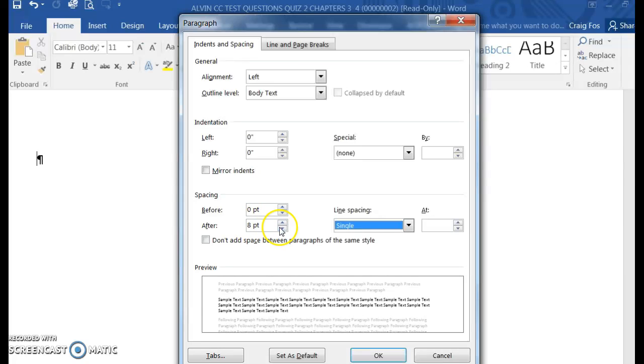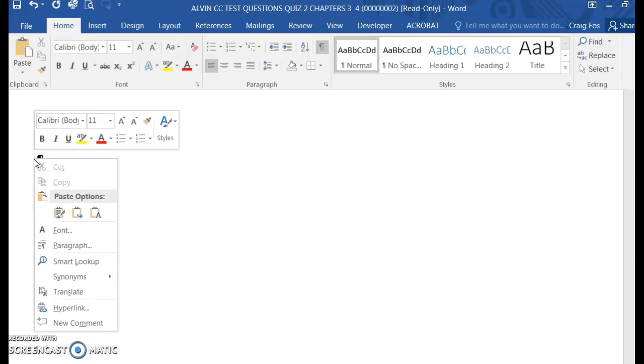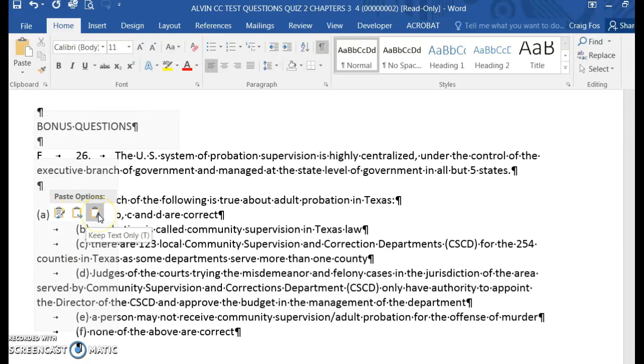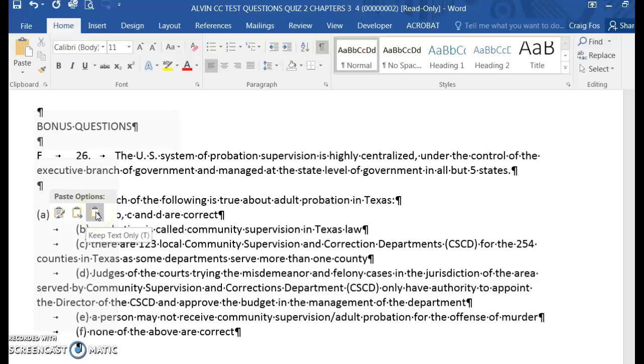So we want to set the spacing after back down to 0, and set the line spacing to single. All the indentations and so forth should be set to 0. So we'll click OK, and now we're going to paste all that text we copied to the clipboard back in, but we want to put it back in as text only. So you right click to paste it, come over to the paste options, and click on the one that says text only. Now everything's in there without the formatting.